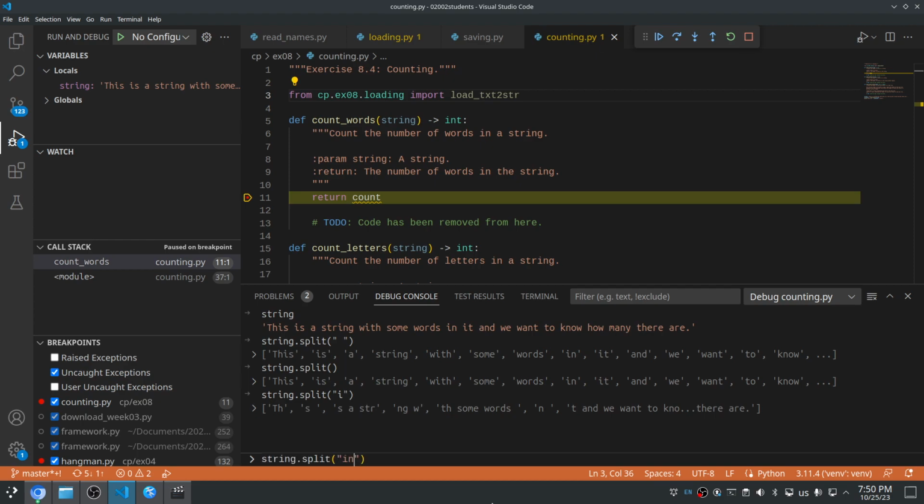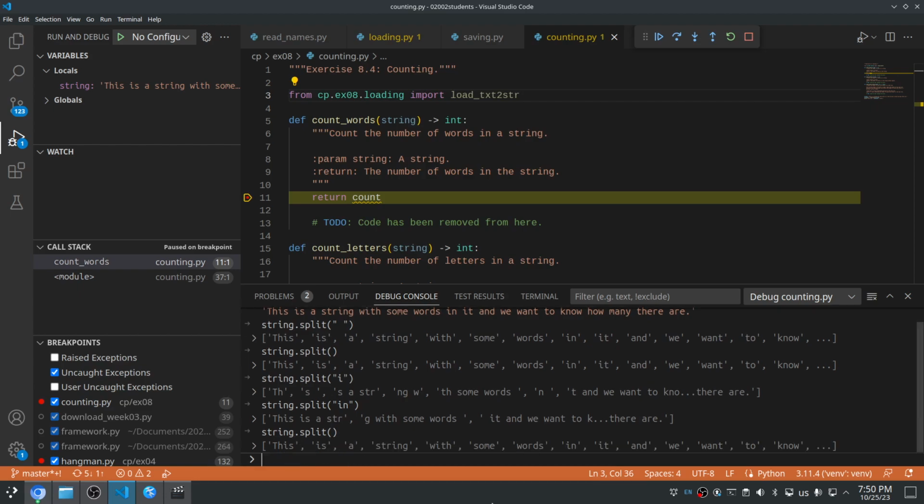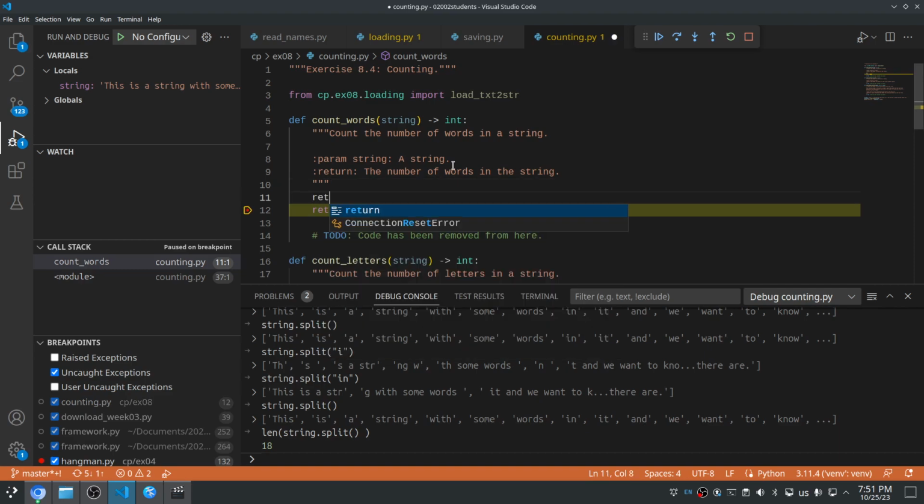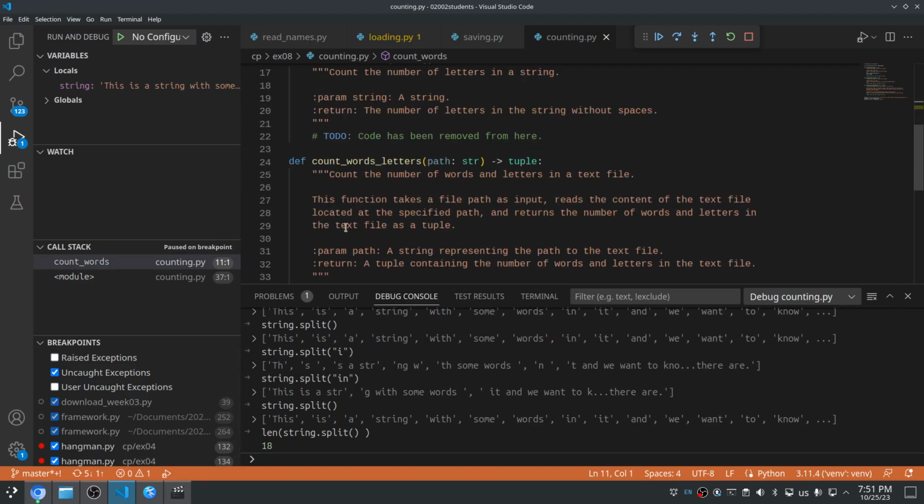You could also split it at in. Now it looks like this. But we just split at spaces, and that'll get us a list of all the words. Then we can get the number of words by doing length like this, and that'll give you a solution to the problem. This is the reason why I like to use the debugger. I can do experiments like this. So we can just say that count is equal to this stuff. Okay, that took care of that.